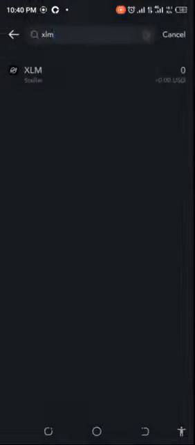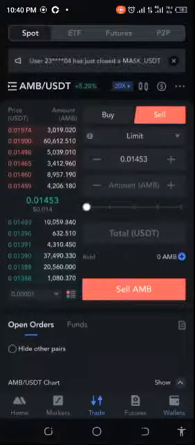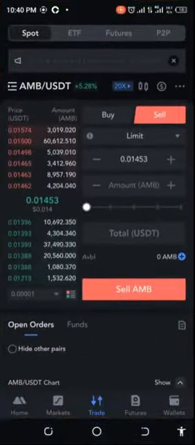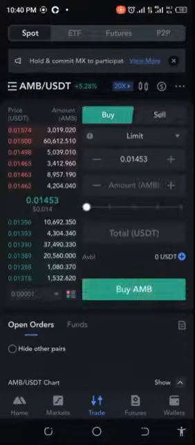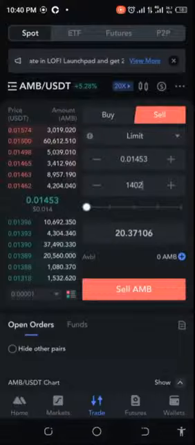So we copy that and we go over to MEXC to do this, right? I'm just going to go over and see what they have here. I'm already here in AMB USDT. You can see the price is 14.53, that's 0.01453. So let's refresh that and sell and see how much we'll get. Okay, 37 cents.